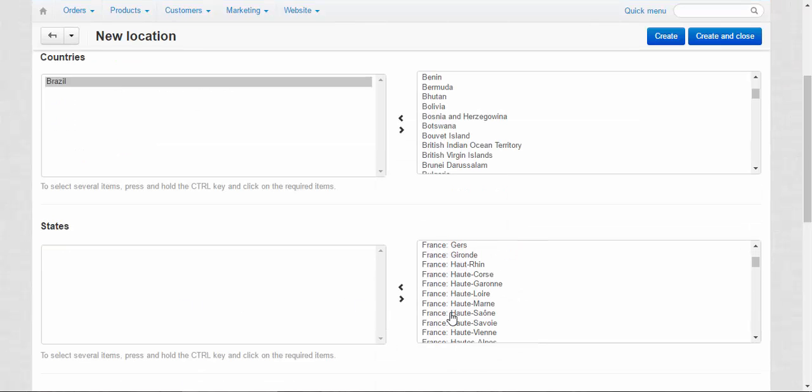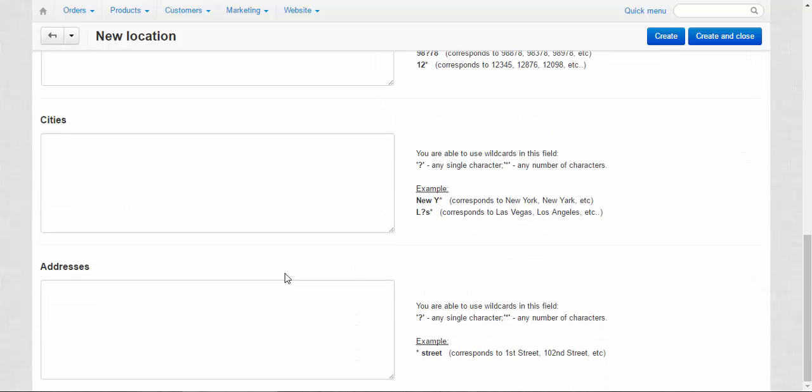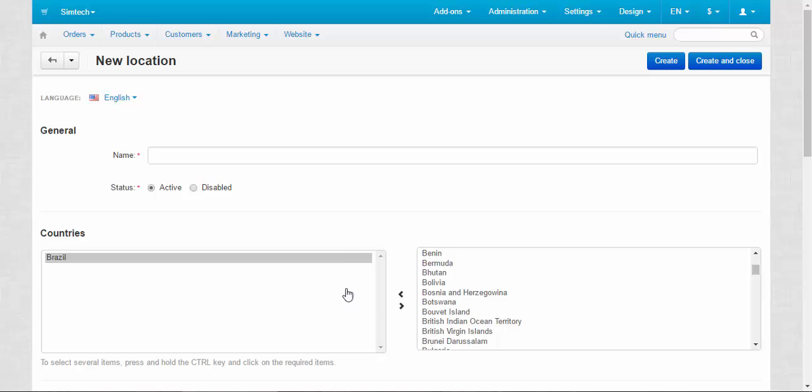All right. There are also specific locations for the states, something specific for postal codes, cities, and even for addresses. We'll call it Brazil, and create.